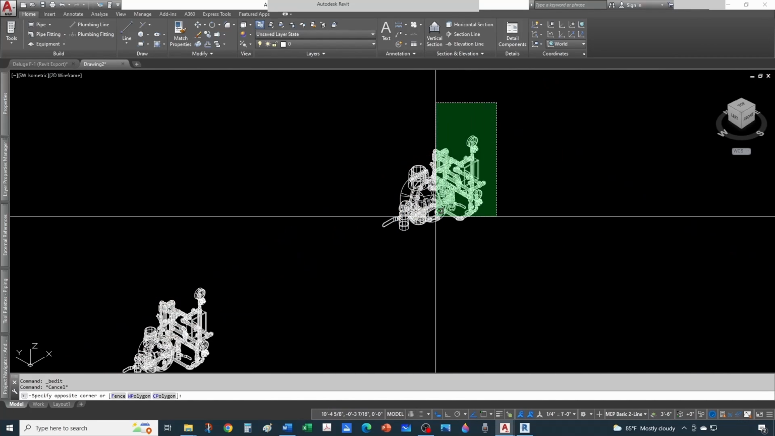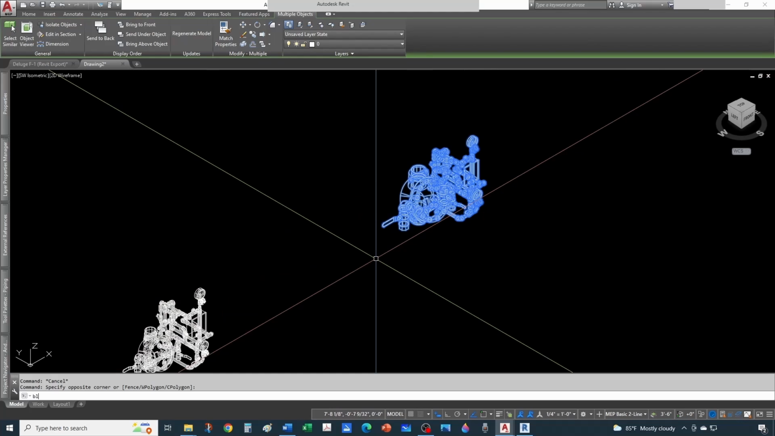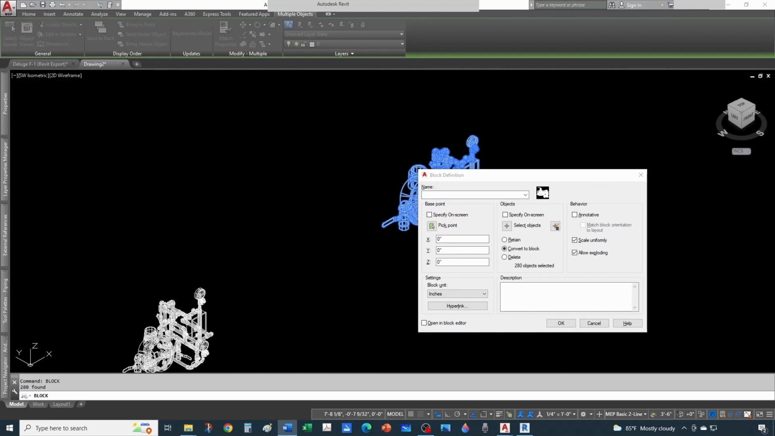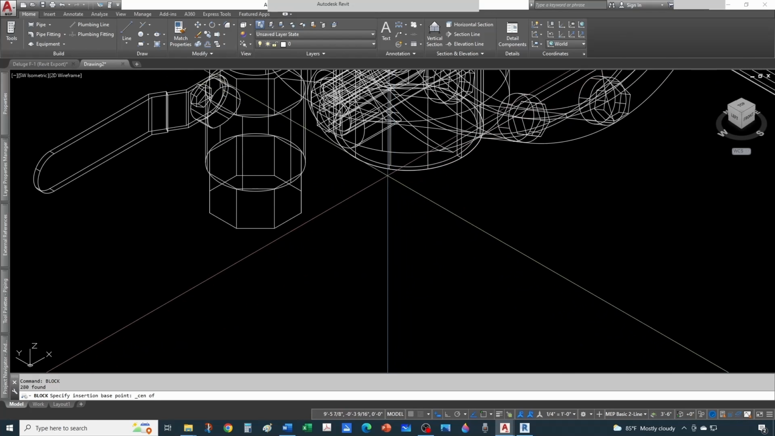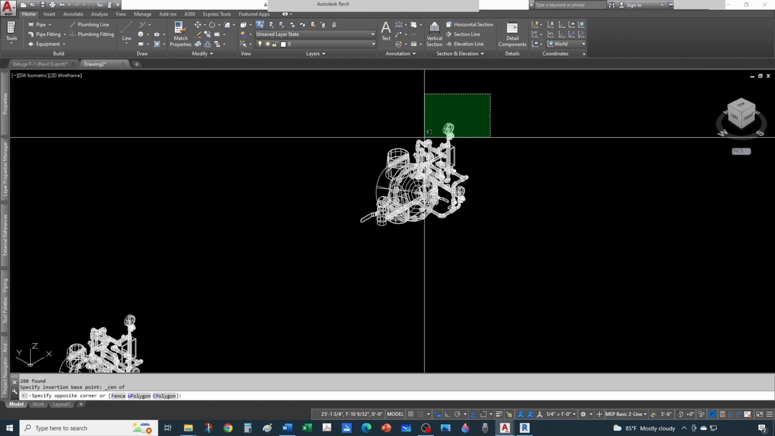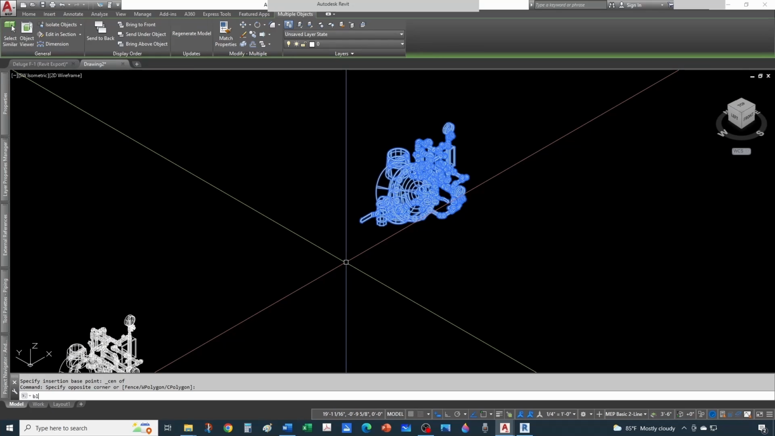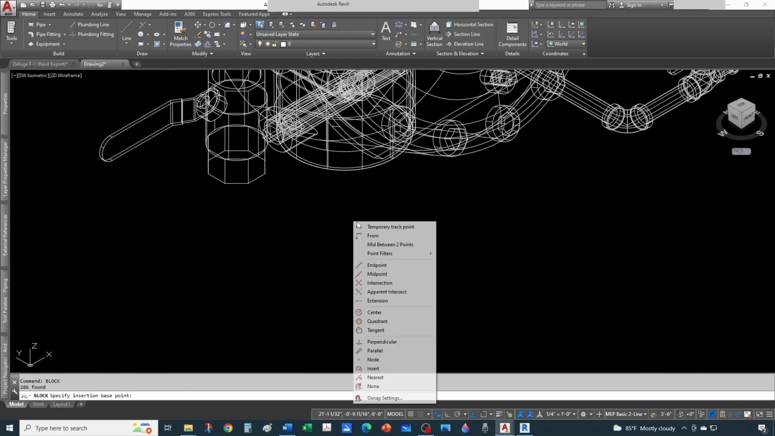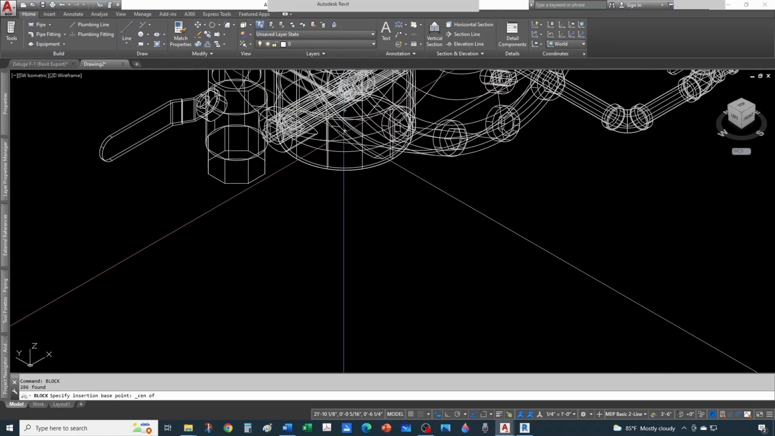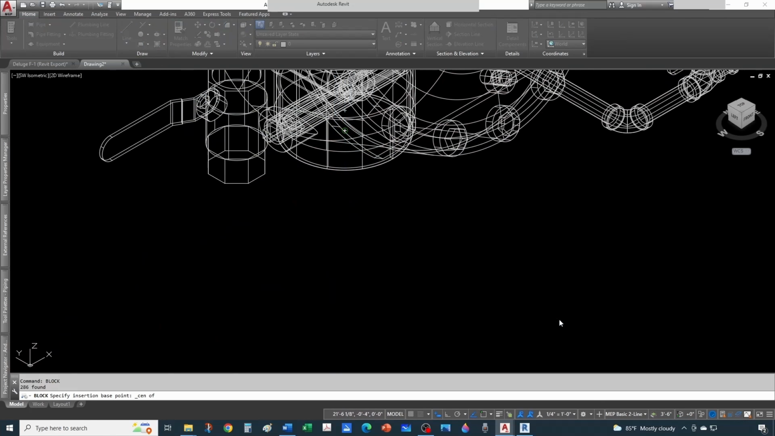So now let's go with the second one. Again, block. I select now my 4-inch. I'm going to pick a point for it, and that point is the inlet of the valve. Now let's do the third one, which is our 6-inch. I'm going to pick a point.